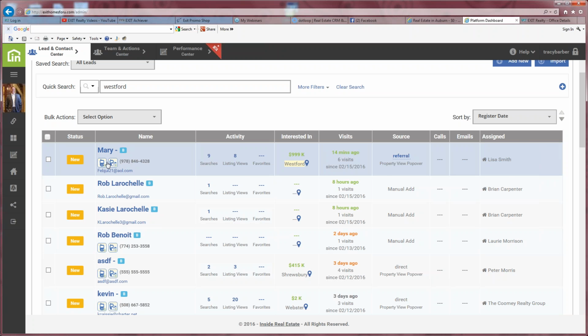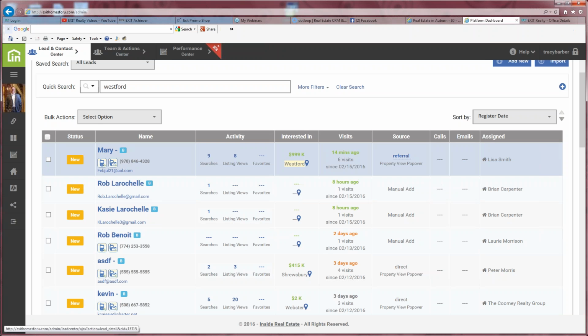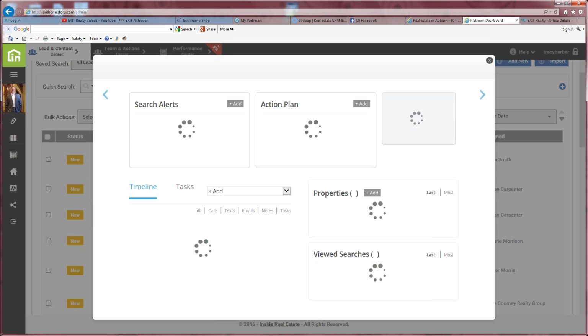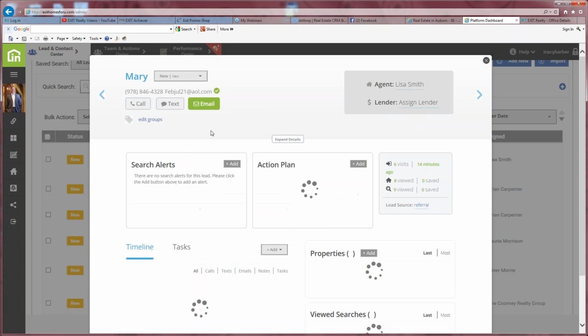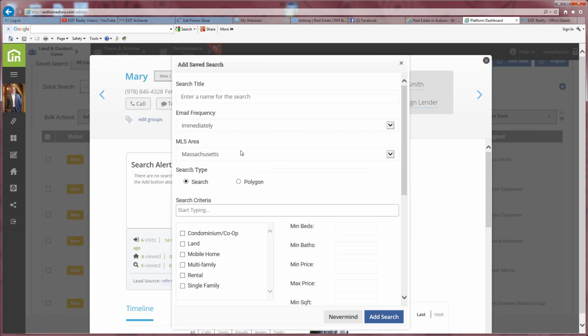But you can see if they've got a phone number. If you click on them, you can see more detail. If you click on this lead, we can see there's no search alert set up for them right now, which means they didn't set themselves up for a search alert. So if you're working a buyer, you probably want to come in here and add a search alert for them. This website updates hourly with MLS, which is different than a lot of other sites.